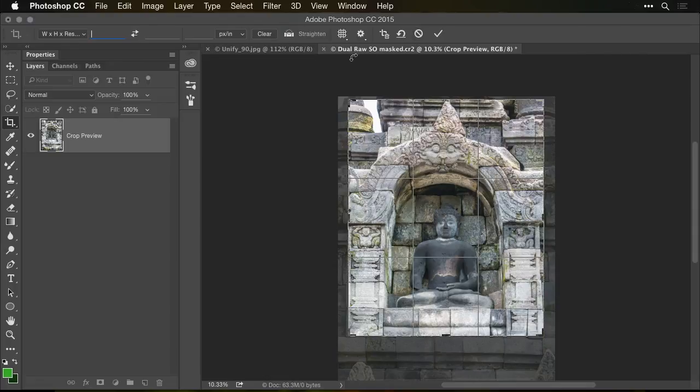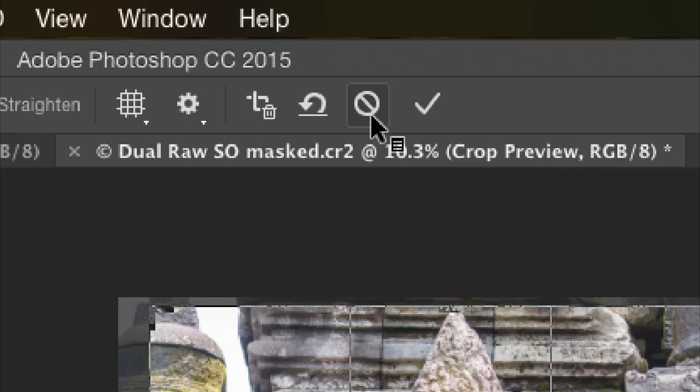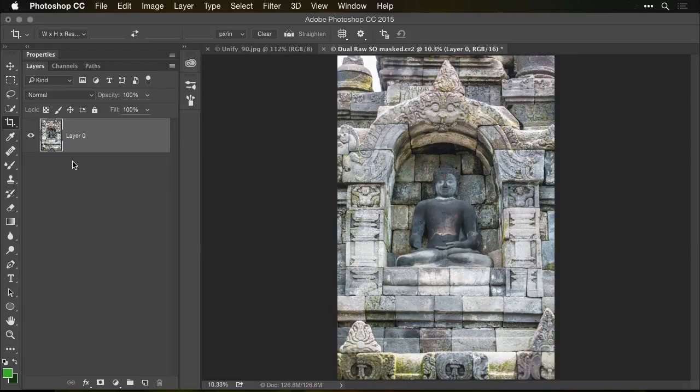So that's the crop tool in general, but there's more than one version of the crop tool. And I want to show you the other. So if you want to abort a crop, like you're in here and you decide you just don't like what you're doing, you can always hit the escape key, or you can click on the no symbol up here at the top of your screen, that one. And that will abort your cropping.